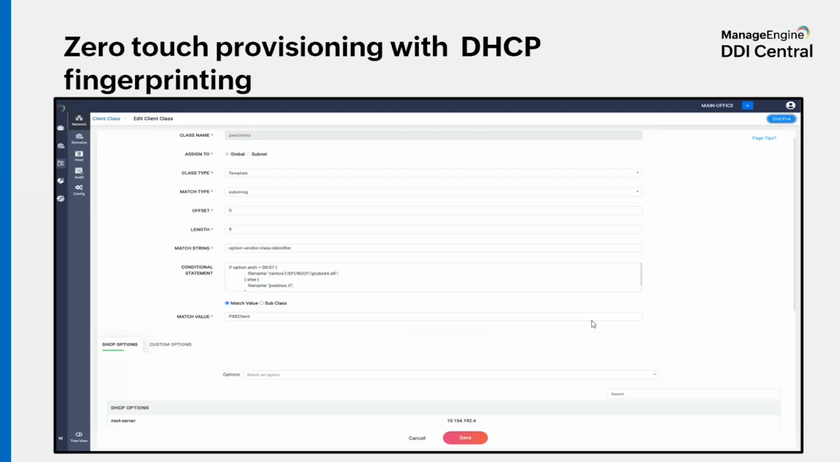This can be simplified with the template type, where you can fill in the fields with details, but when it comes to the ISC format, you will have to provide the traditional ISC code. This helps in proper IP allocation and device configuration with policies by segregating devices based on their type.